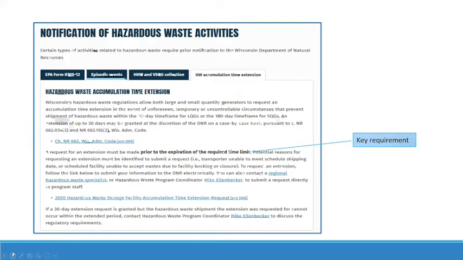So I skipped over the HHW and VSQG collection tab only because I don't think that any of your facilities are doing that. So anyway, this one I think is important. This is the hazardous waste accumulation time extension. This is something that's been in the rules for a number of years, maybe from the beginning.